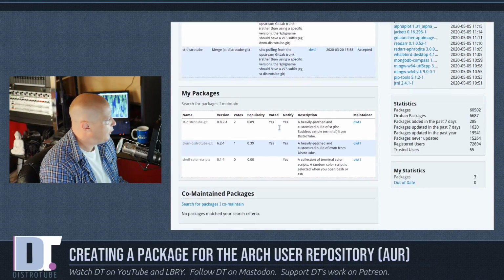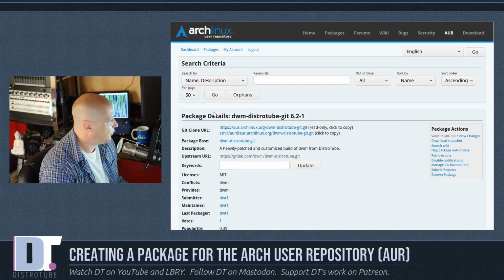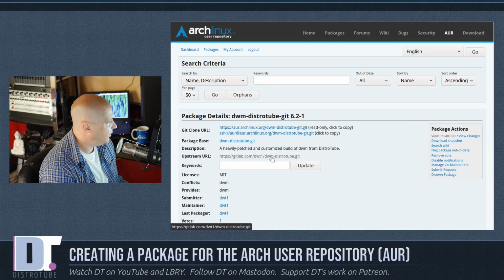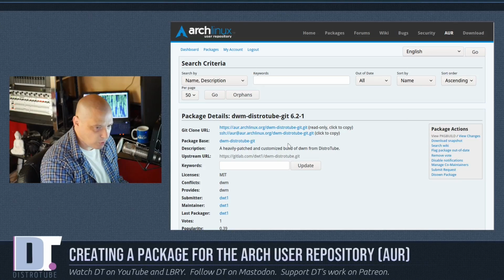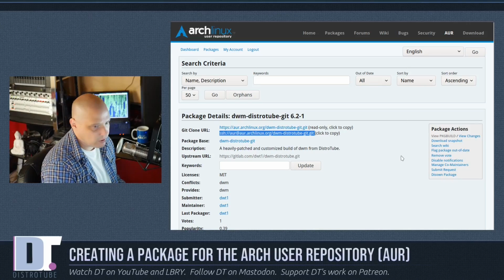But let's click on an AUR package, and I'll click on one of mine, but any AUR package. If you search for anything, typically you see the git clone URL, and this git clone URL is not the location to my GitLab. That's the upstream URL. You see, I have the upstream URL. That's the location to my GitLab. This git clone URL is how you git clone from the Arch User Repository itself. So this is what I need. I need this SSH URL here.